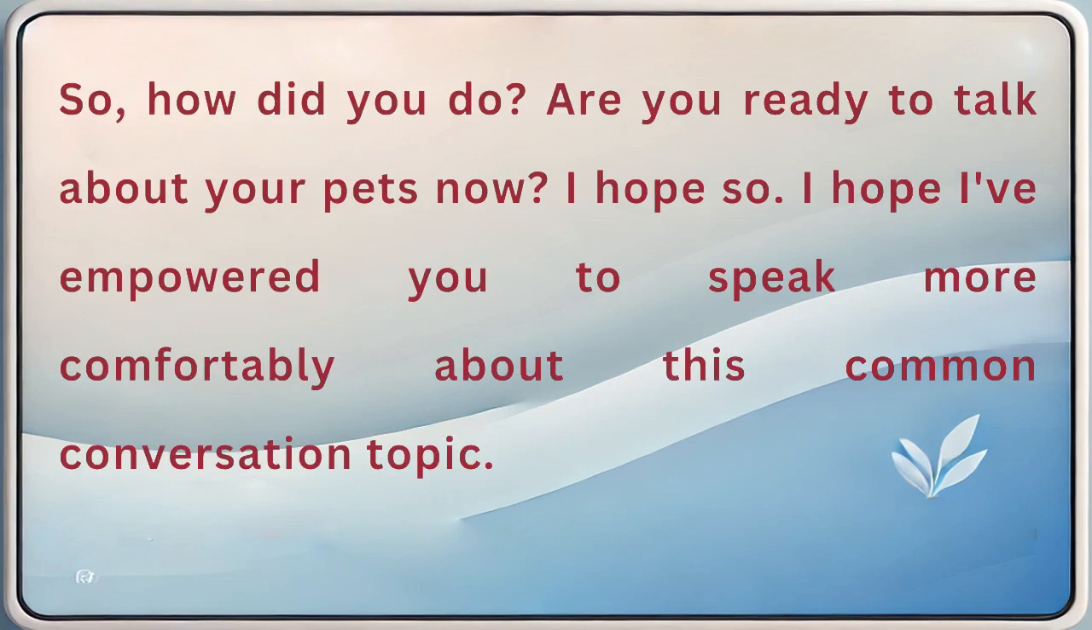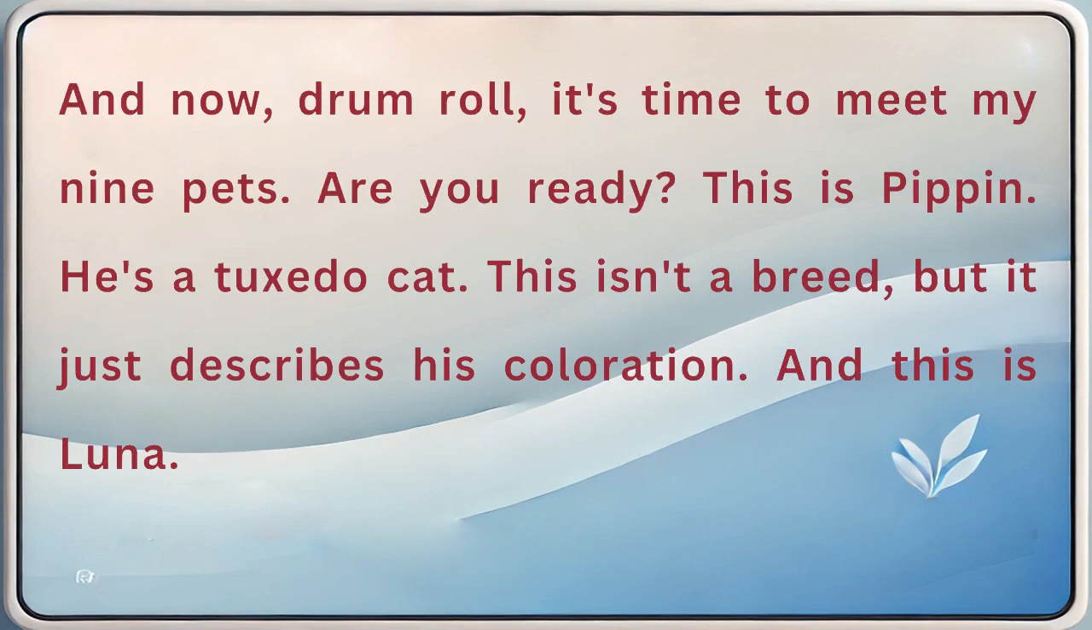So, how did you do? Are you ready to talk about your pets now? I hope so. I hope I've empowered you to speak more comfortably about this common conversation topic. And now, drum roll. It's time to meet my 9 pets. Are you ready? This is Pippin. He's a tuxedo cat. This isn't a breed, but it just describes his coloration.